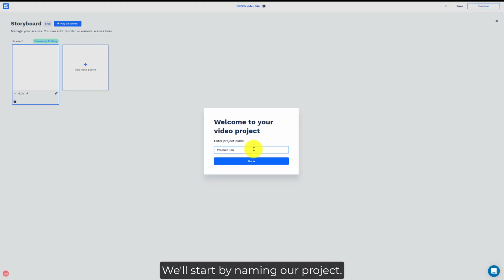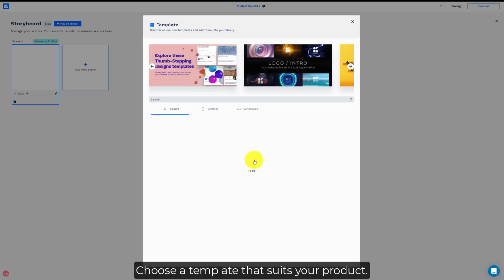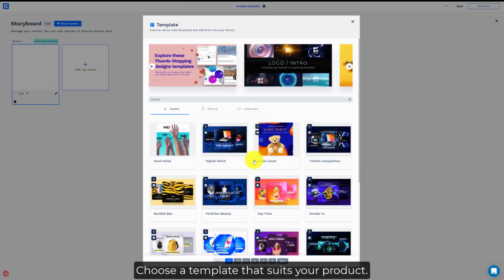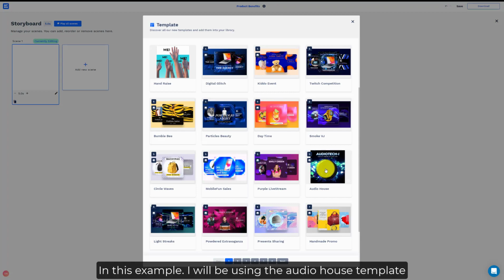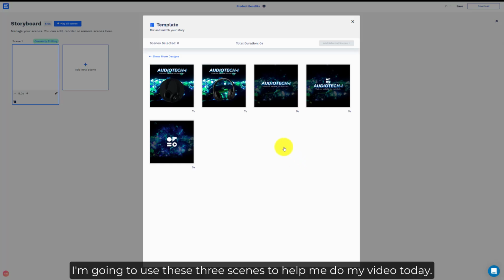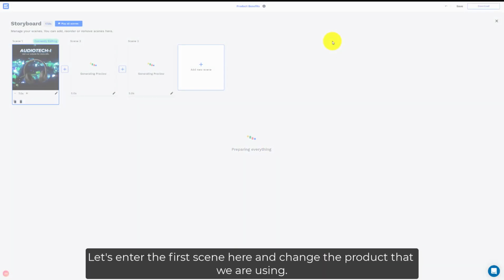To start with, name your project and choose a template that suits your product. In this example, I'll be using the Audio House template. I'm going to use these three scenes to help me do my video today. Let's enter the first scene here and change the product that we are using.